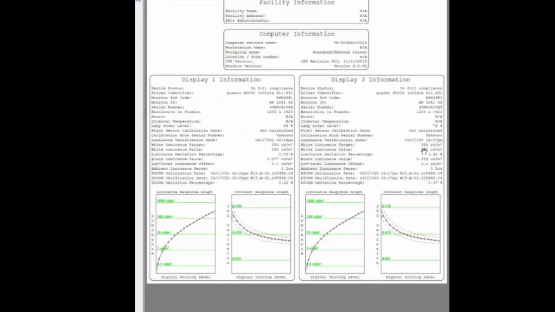All right, so let me pause here. A couple of things to pay attention to. The first thing is you will see that both monitors are saying in full compliance for the first line. And the next thing you will see is the actual calibration date and the serial number for the puck, calibration verification date and the puck.